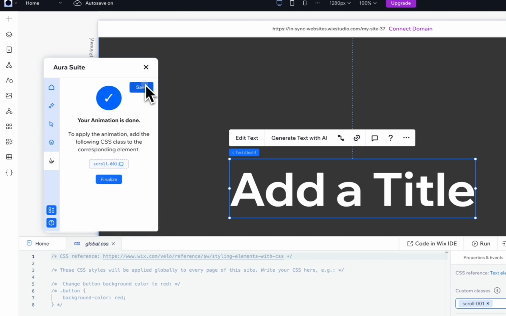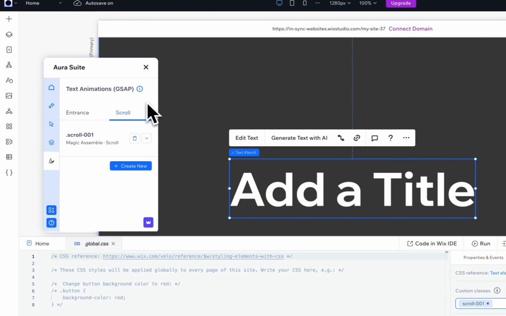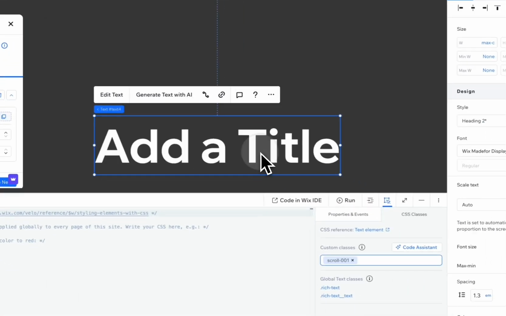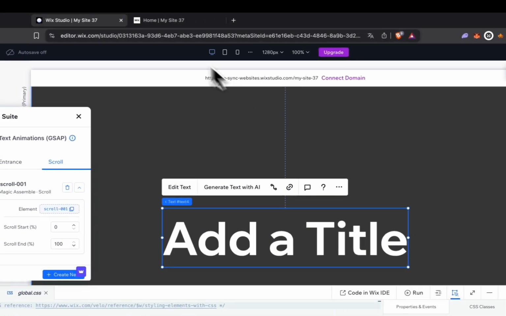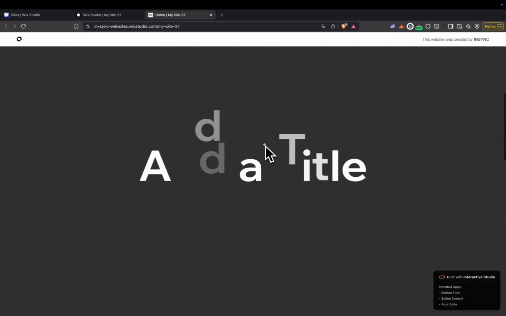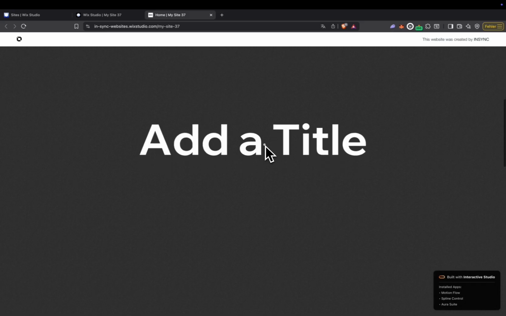And now in this case, we don't have to copy and paste the CSS class again, as we already created it. So if you just delete an animation and create the same type of animation again, you can just keep the CSS classes exactly the same. Okay, so now you see it is a magic assembling. So basically all the different characters are being assembled.